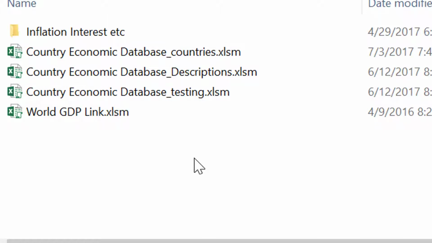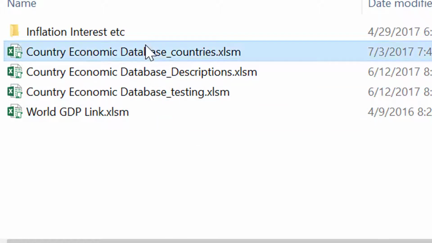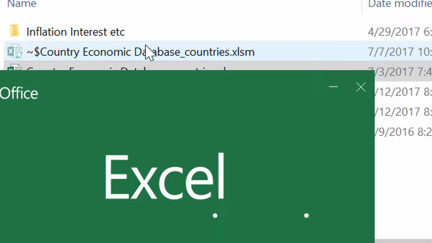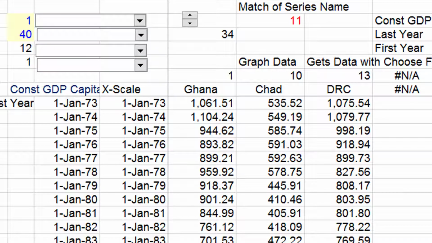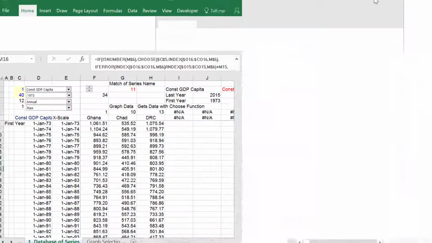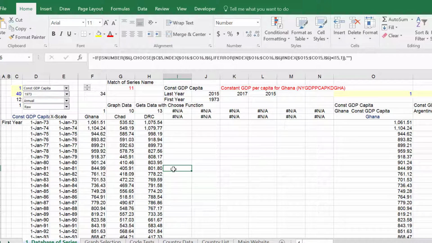So here's what I'm going to show you now. I have a couple of versions of this, and the main one is a large file. It's about 6 megabytes or so, and opened in a funny way.